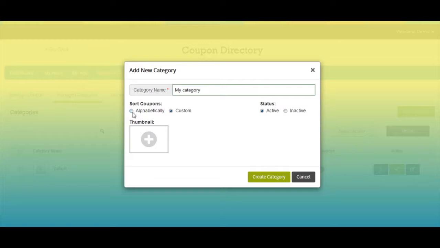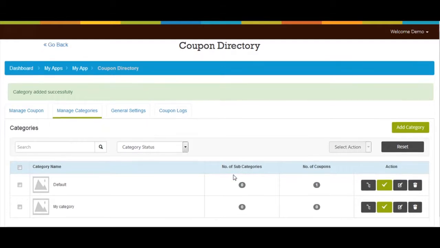Now, next comes sorting coupons. You can either select alphabetic sorting or custom sorting. If you want, you can add the thumbnail image for the category from here. From here, you can change the status of the category, that is active or inactive. Once done, click on Create Category button to continue. On the dashboard, you can check category name, number of subcategories, and number of coupons available.